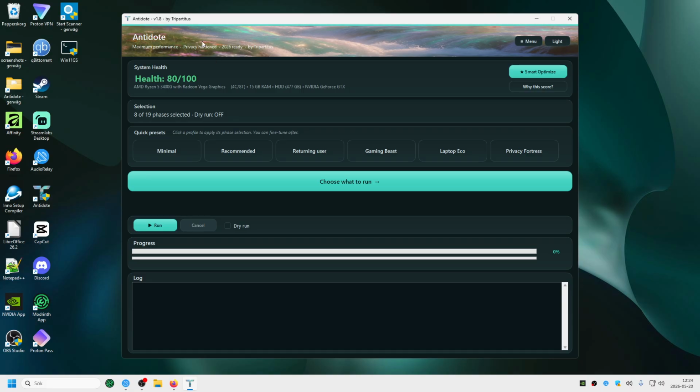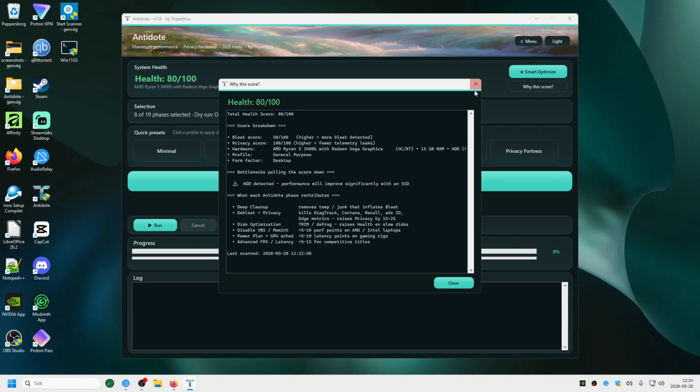So what you can do in this new update, first of all, when you open the program, it will give you a score out of 100 about your health. So right now I am at 80 out of 100. And then you can click this button here. It says, why this score? And then you can read here about all the breakdown.